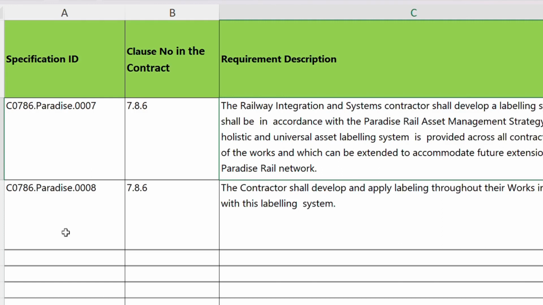And the clause number in the contract is 7.8.6, because this passage we picked up from this particular clause 7.8.6, and we created 2 requirements from this, and I will explain as we progress further the reason why we have 2 requirements.